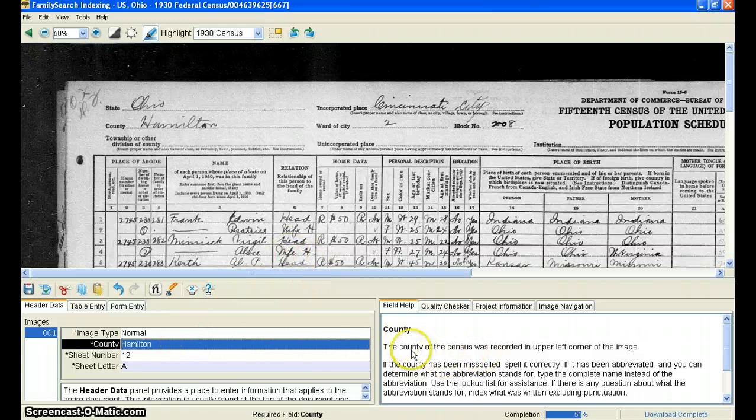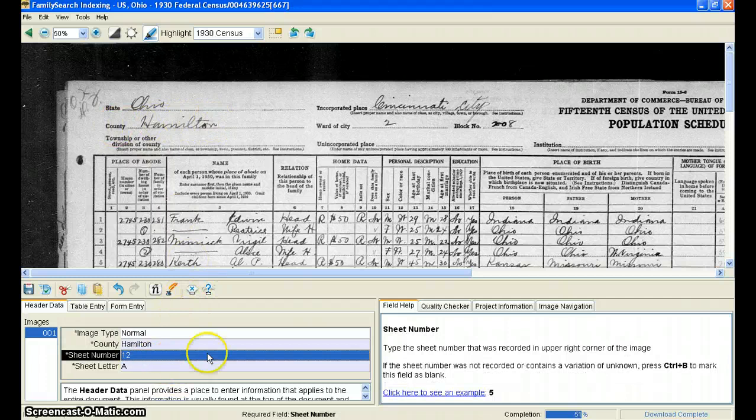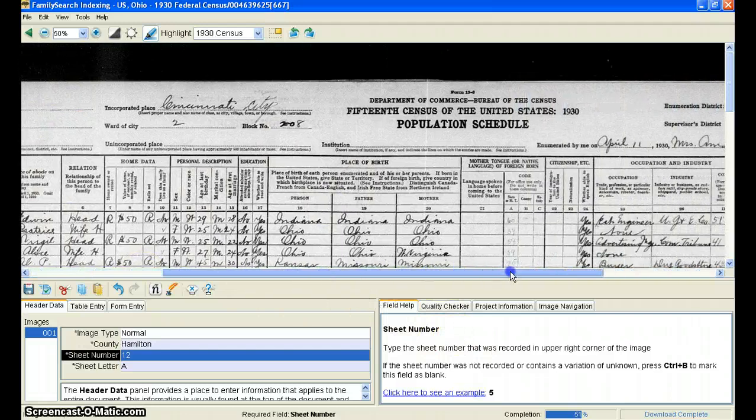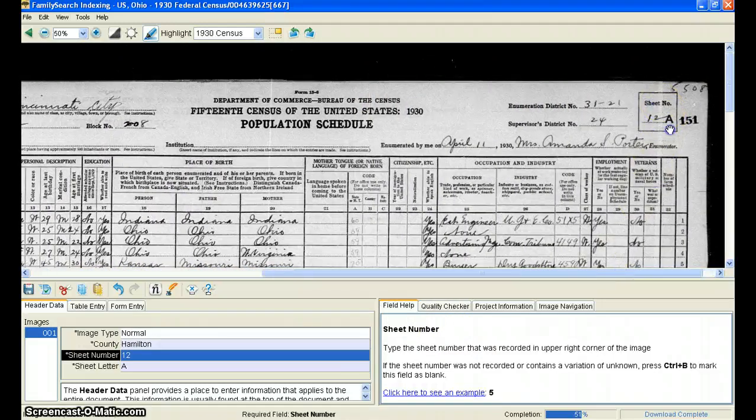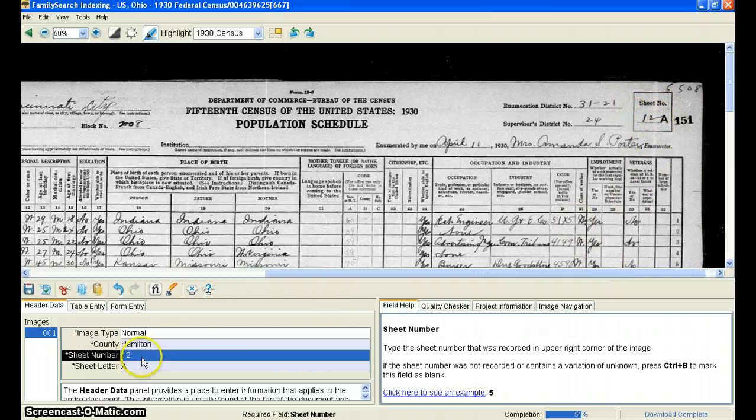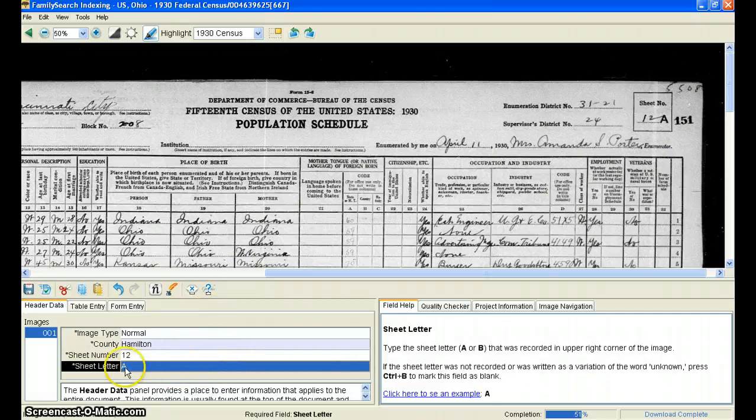So you come over here and you see the county of the census was recorded in the upper left hand corner of the image. It's right up here. You can see the word county right here. Hamilton is the county, so that's already in there. That was what the other indexer did. The sheet number, I don't see a sheet number up here, and you won't either at first, and that's because it's in the upper right corner of the image. Again, if you don't see it up here, or if you have a question, look in your field help box. So you're going to have to scroll over, and there it is, sheet number. Right there, so sheet number 12, and the letter is A. That's where it will always be on these census documents, right up in the upper right-hand corner. So it's A, it's already recorded.